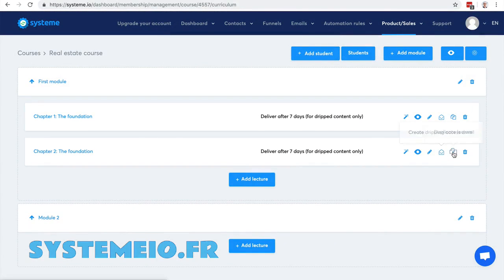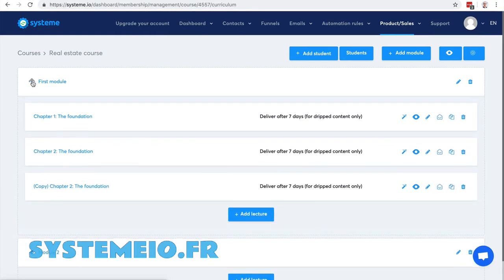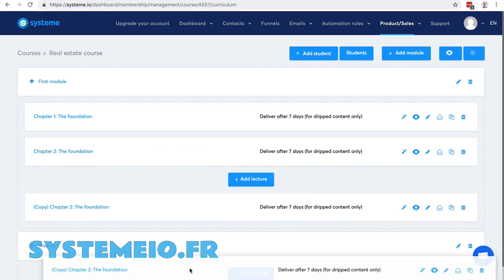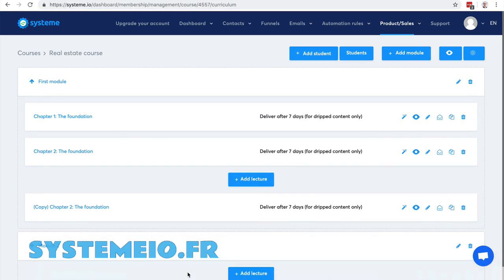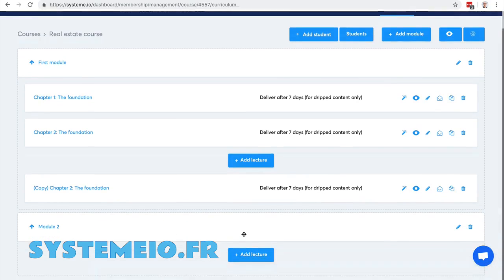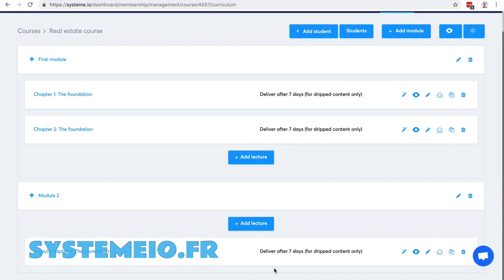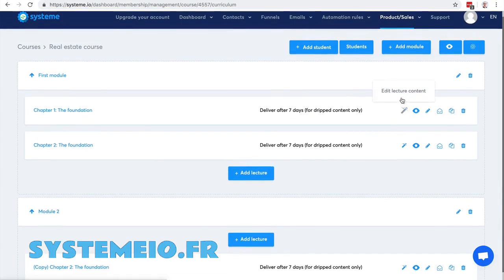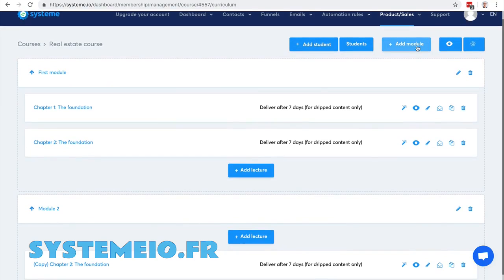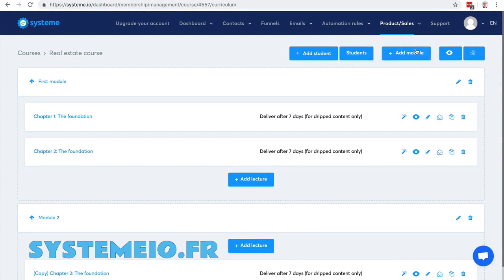And I can also duplicate the lecture and move it under the module 2. So that's it. You see how easy it is. It's really just a matter of clicks and minutes to create a whole membership course.